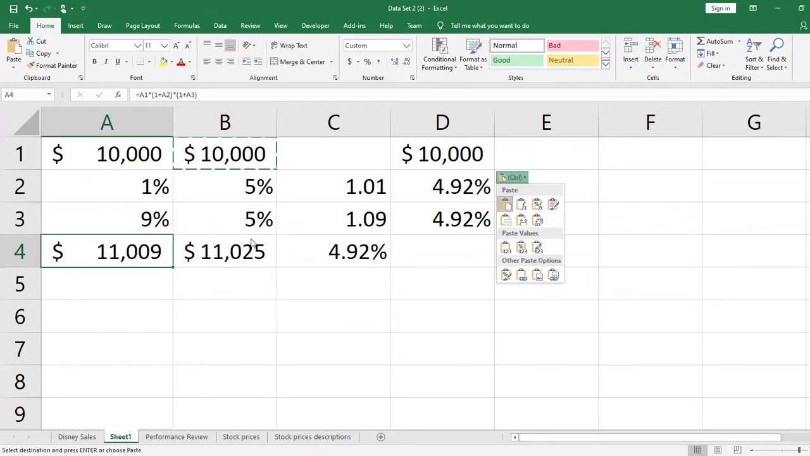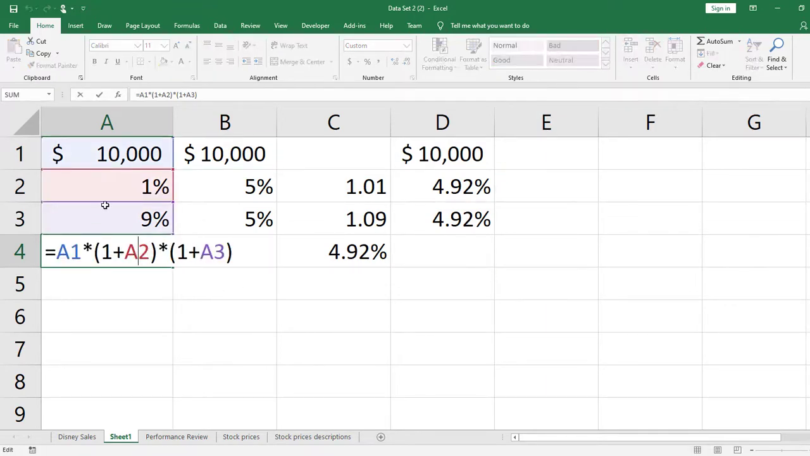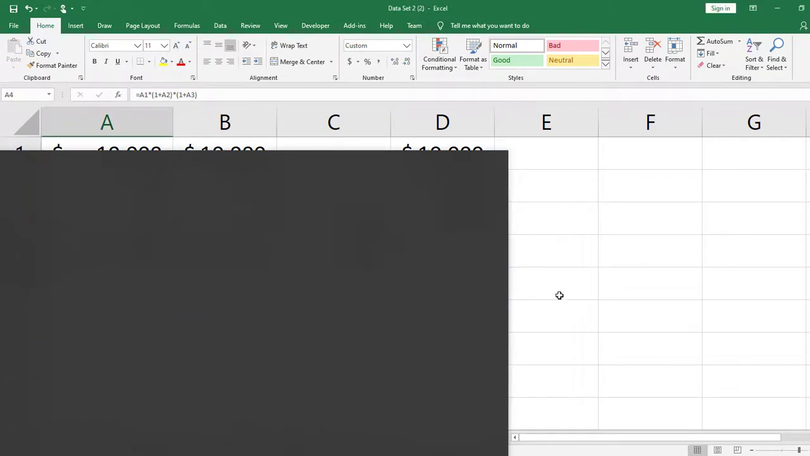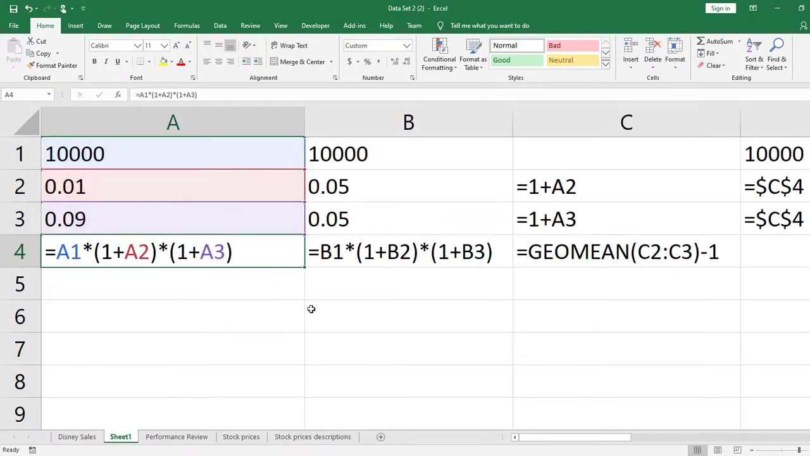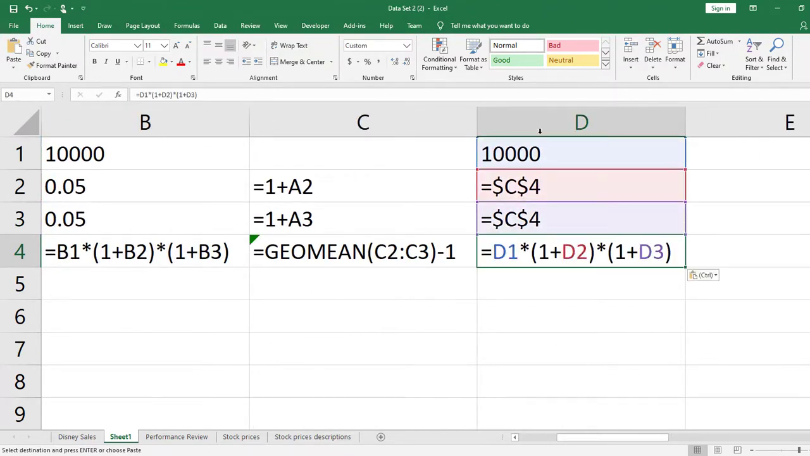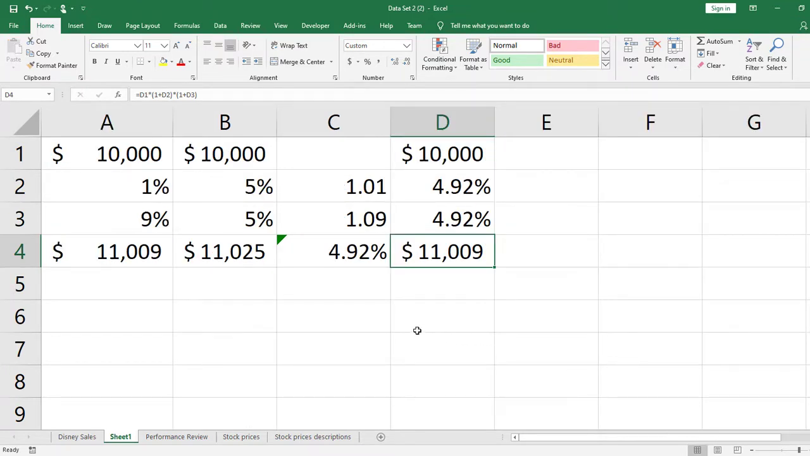And now I'm going to copy and paste this equation right here, which was doing the principal, or the starting value, times 1 plus this growth rate times 1 plus this growth rate. I'll copy it here, paste it here. So now you see it's just multiplying these things together. It's the same. It is exactly the same.